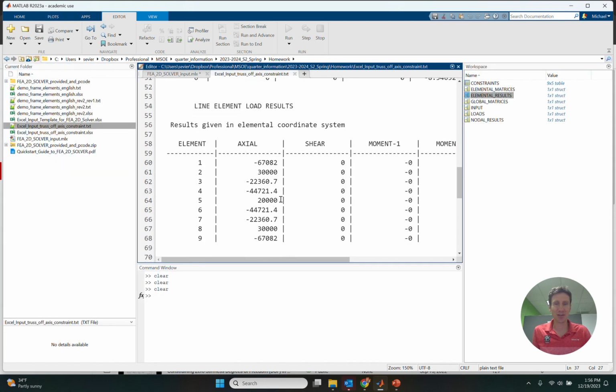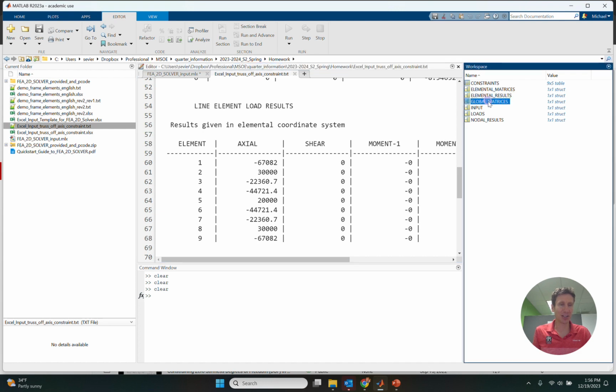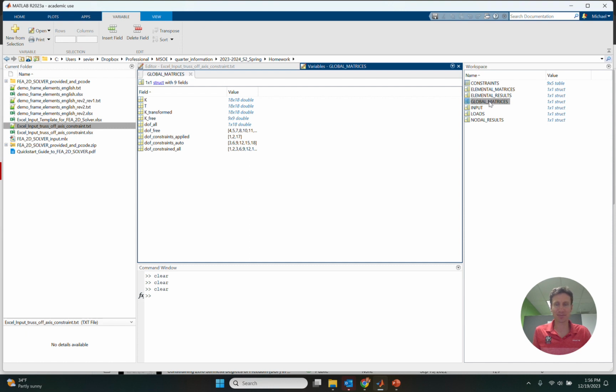Let's go ahead and look at your line element results. We can double check to make sure that they are truss elements. Sure enough, they can't take shear, they can't take bending, just axial, because we only prescribed axial stiffness for those elements. Okay, one other thing, let's go ahead and take a look at maybe our global matrices.